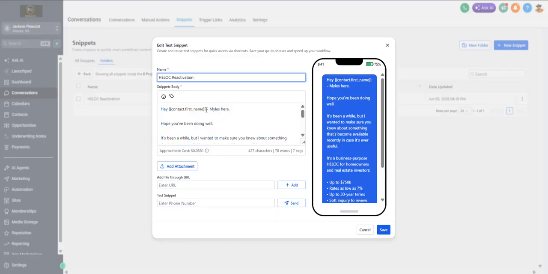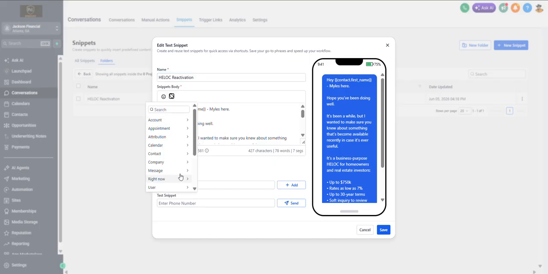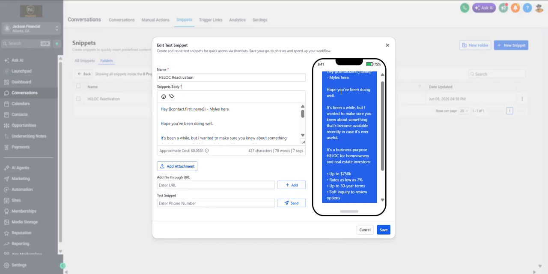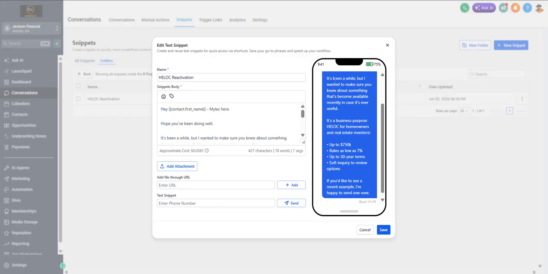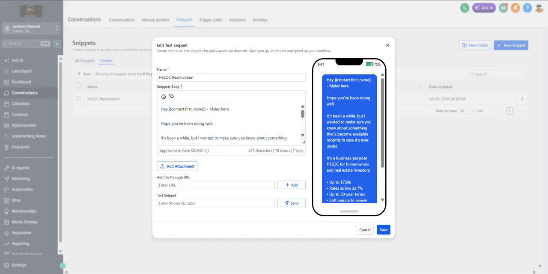Hey, custom values are going to be your biggest friend in any template that you use. So you can always add custom values right here, whatever that might be. It could be the contact's first name, whatever. I use the first name. Like I said, this is reactivation, so it's been a while. Not super salesy, more like, hey, just throw this in your back pocket type of thing.